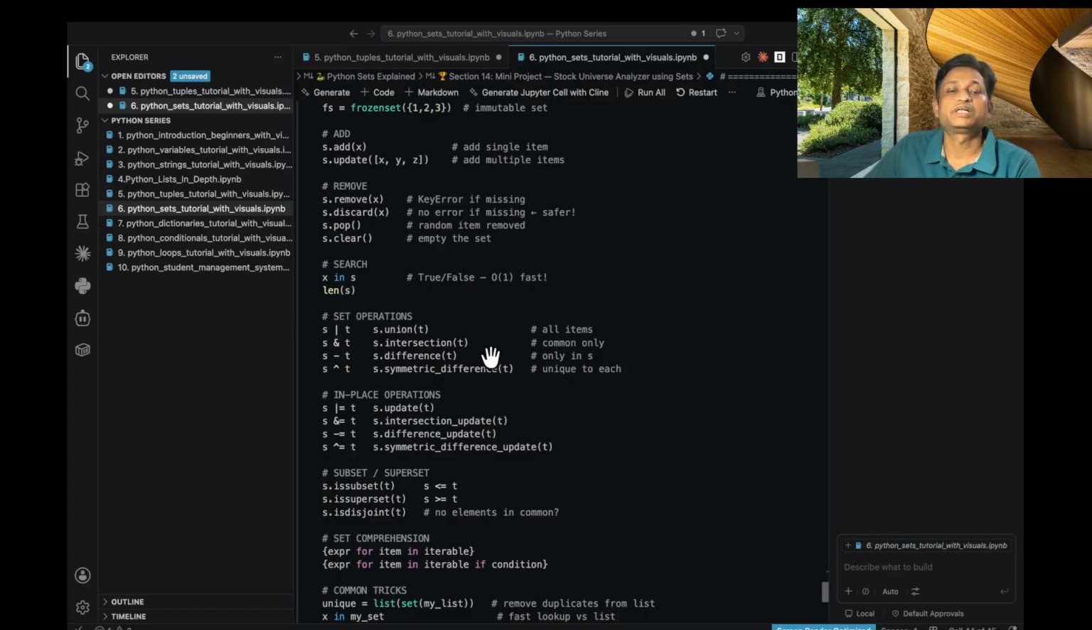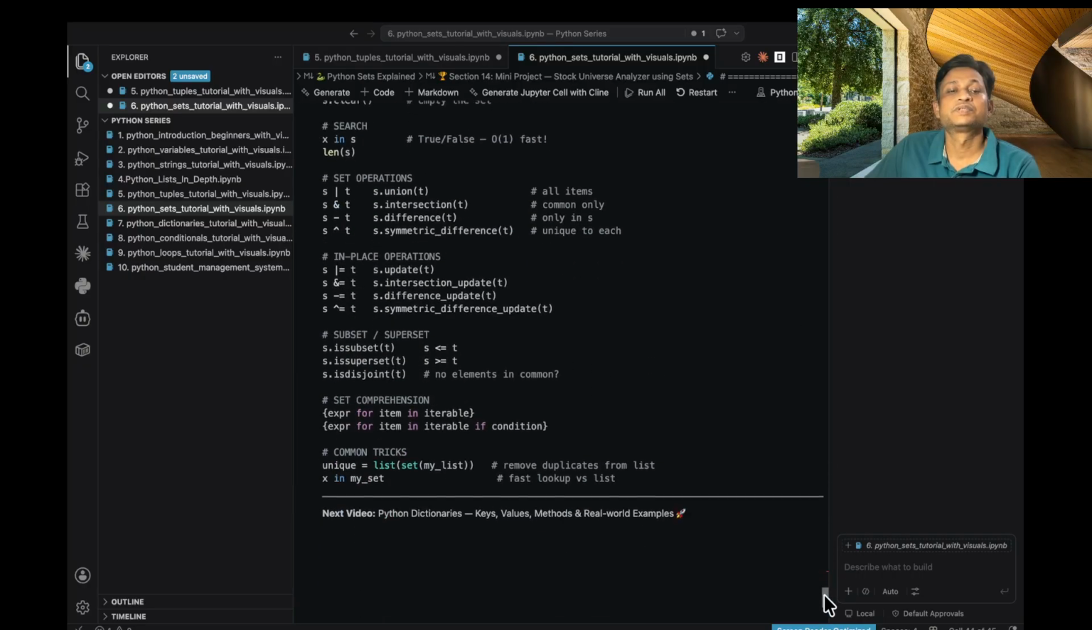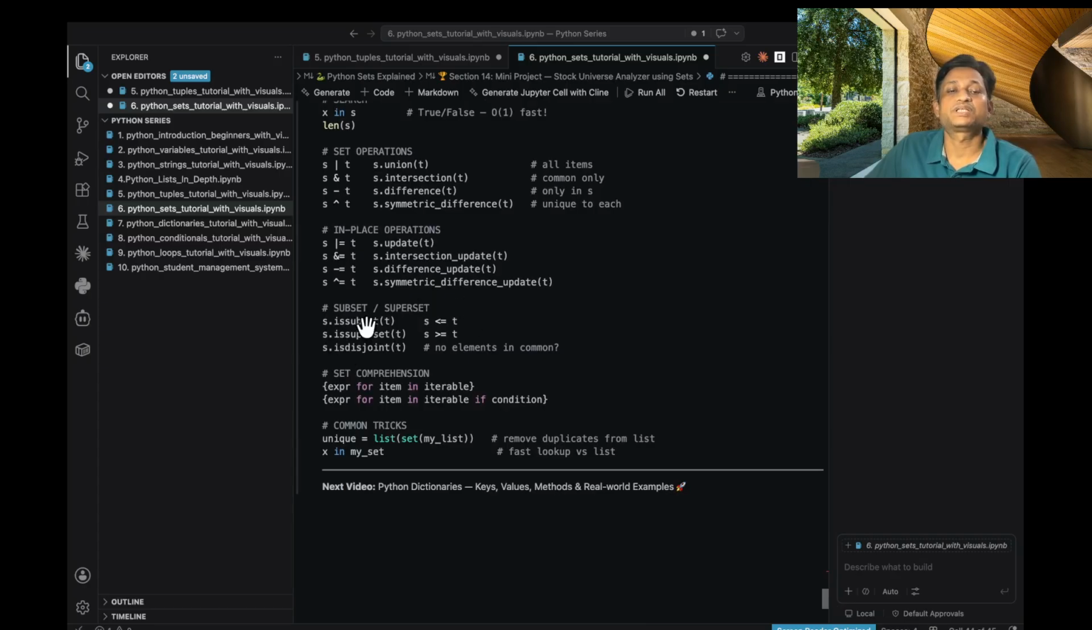Set operations: union, intersection, difference, symmetric difference, and in-place operations: update, intersection_update, difference_update, and symmetric_difference_update. And subset and superset, these are the methods: issubset, issuperset, isdisjoint. The second way of representation is S is a subset of T, S is a superset of T, and disjoint means no common element.